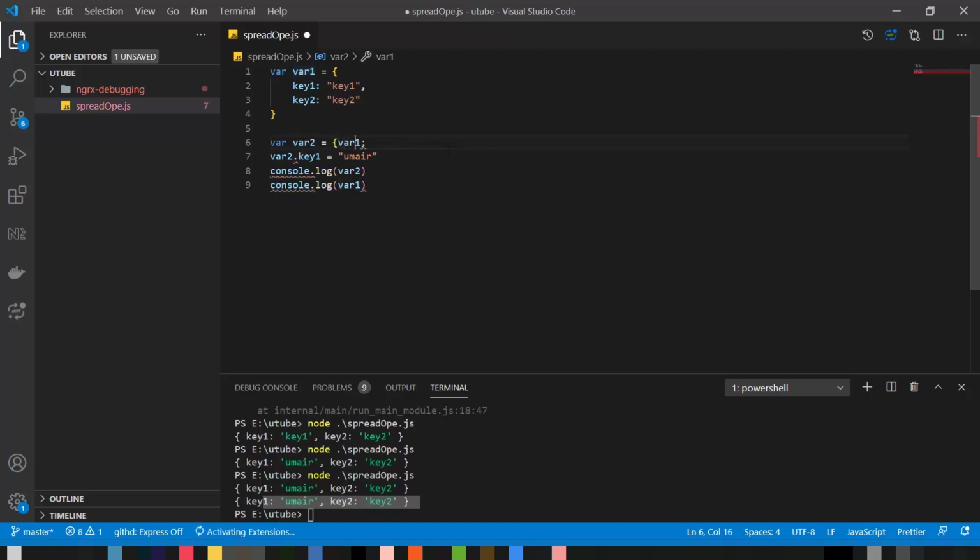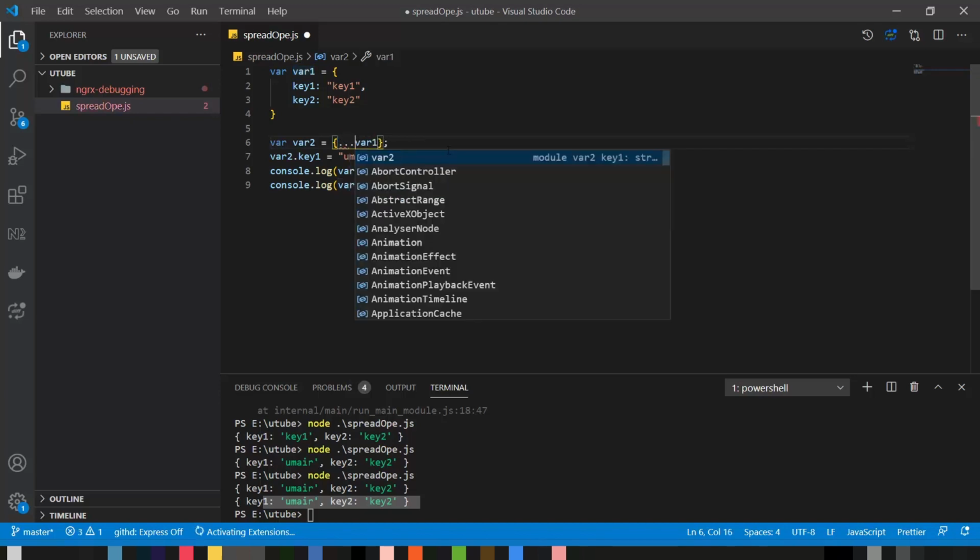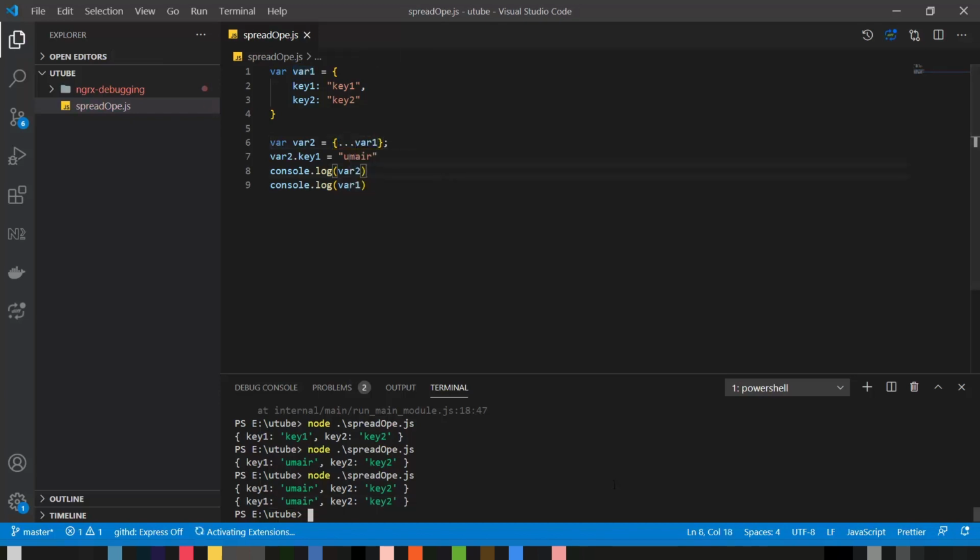So what you can do is just enclose it with curly braces and add 3 dots before var1, right? And now if I just rerun this file, you see that this is var2. I changed key1 to Umair, and this is var1, and you can see that the key1 value is remaining the same because this is not passed by reference. This is a whole new copy of variable 1, object 1, in variable 2, right? So you can clone this object or array of objects or any variable that is passed by reference. You can pass it out to another variable. Fine, right? So let's move forward.